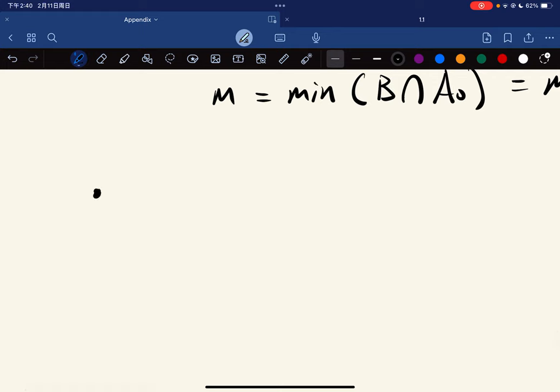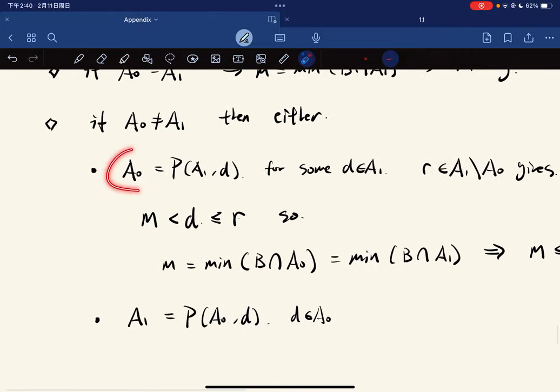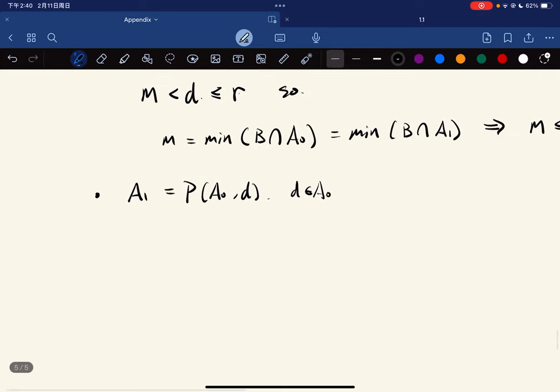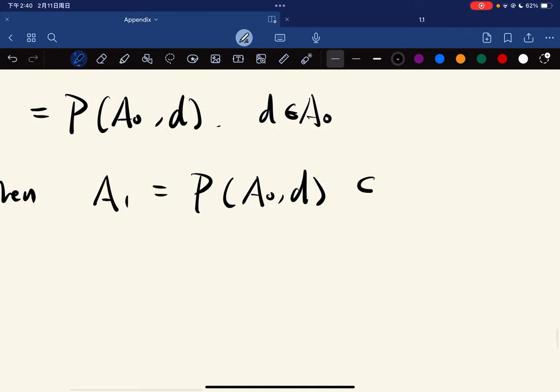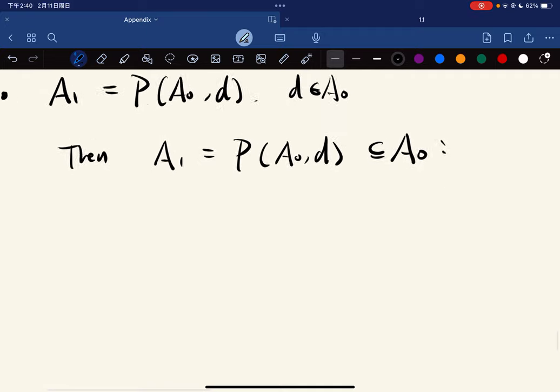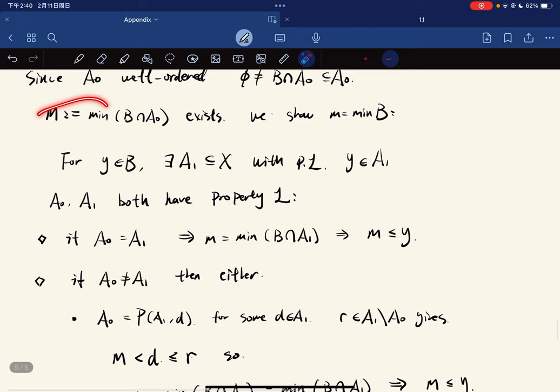The second case is that A1 is an initial segment of A naught, and D is in A naught, right? So we reverse the case. Then we have that A1 is the initial segment of A naught D, a subset of A naught, right? So we have M defined as the minimum of B intersect A naught.